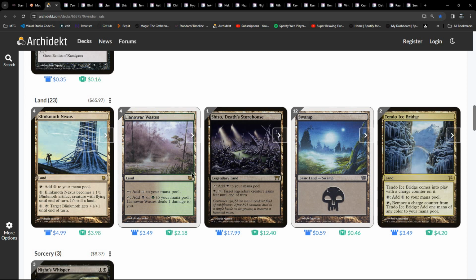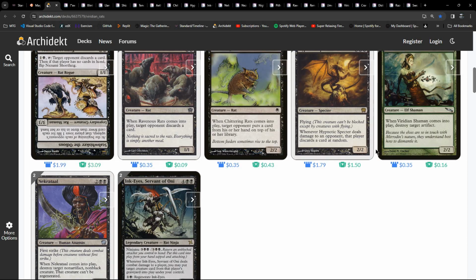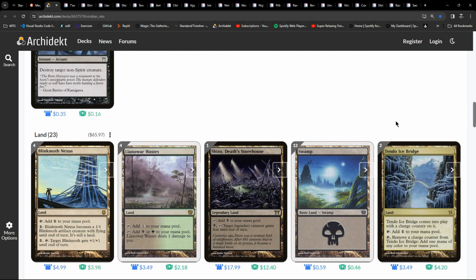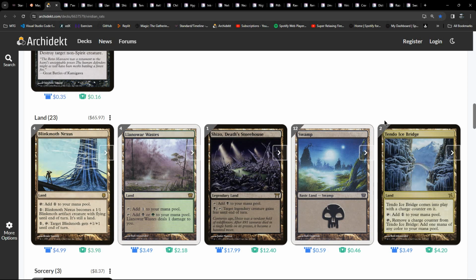4 Llanowar Wastes, courtesy of 9th edition. I think there was one card in here, maybe at least, where I could have shown either artwork. It was in 9th edition and in one of the other sets as well. I just can't remember which particular card it was.